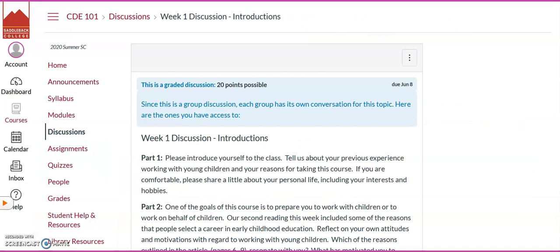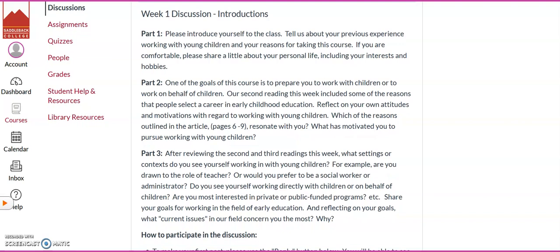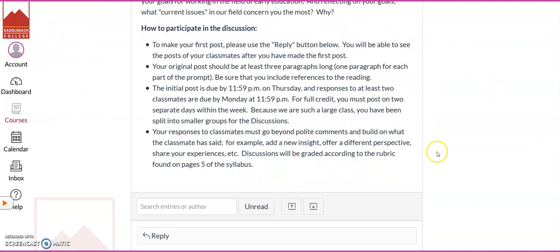Each week you will be participating in a discussion. We are a large class. We're at capacity, so you will be split into smaller groups for your discussions. You will need to post your response to the discussion first, and then you will be able to see the responses of your classmates. There are instructions on how to participate here, and to participate you just hit the reply button.